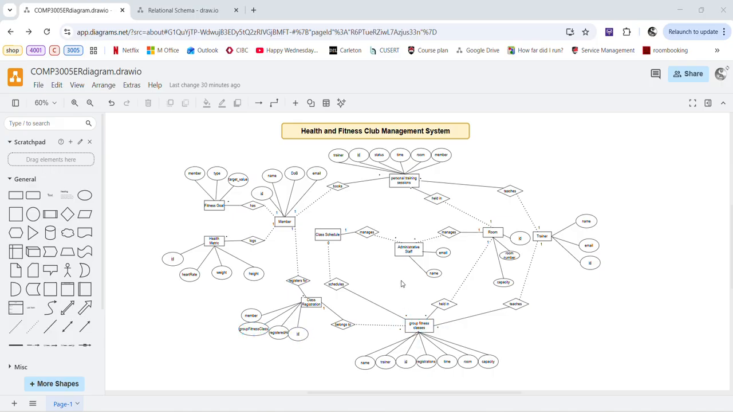And throughout, you can see all of the variables. Like there's one class schedule that's managed by a bunch of admin staff, and a bunch of training sessions per one trainer and all that stuff around there.